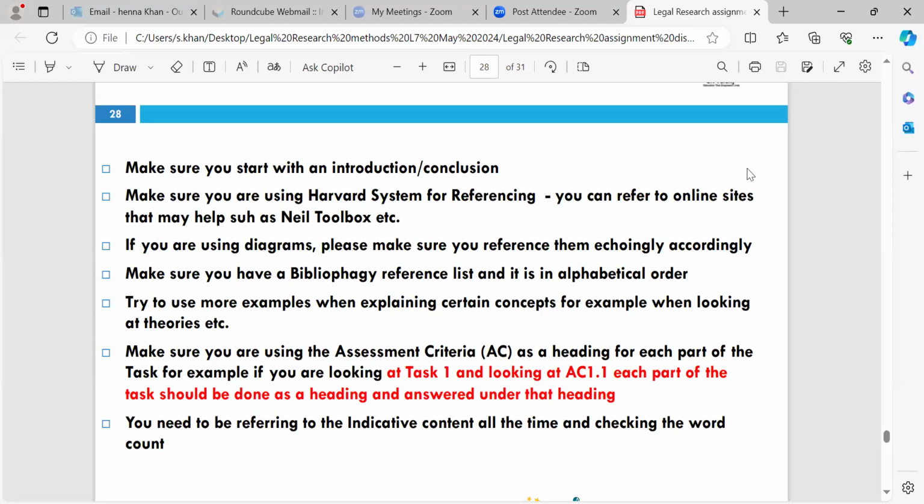Try to use more examples when explaining certain concepts. For example, when looking at theories or case law, make sure you are using examples to identify that you are trying to implement a certain concept, and you use an example to identify that this is that concept. Make sure you are using the assessment criteria, as I've mentioned, as a heading for each part of the task.